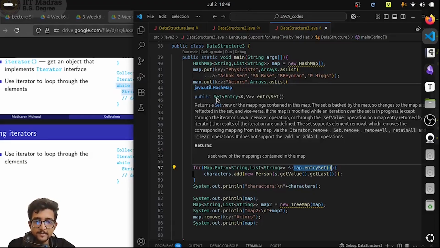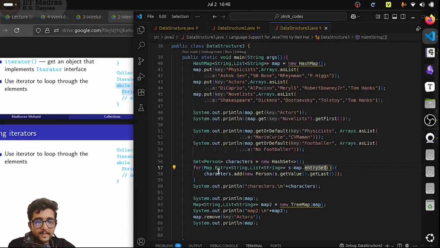We have discussed set in the previous part of this walkthrough session. So it is a set of key value pairs of entry type, and that's why we are catching that into the entry type key value pair variable and iterating through it. Now, as I told you, every iteration is basically the key value pair at the ith level.